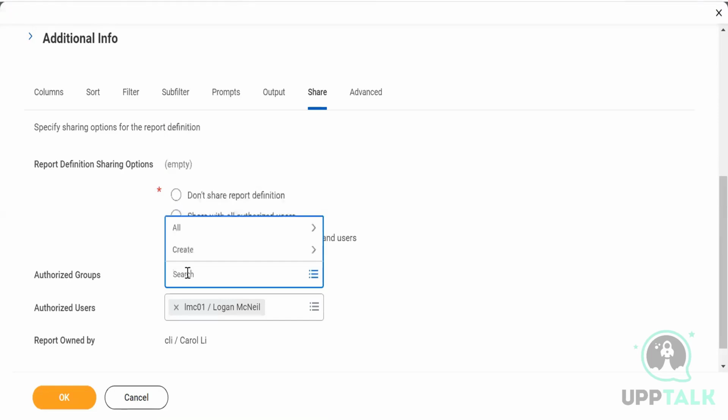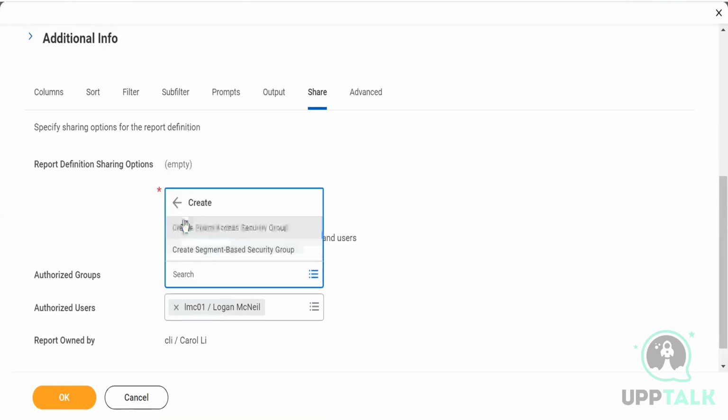One is your security group, and another is, you see this, create segment-based security group and Prism Access security group. So Prism Access security group is used in Prism. I'm not sure how many of you know, but Prism is the analytical platform of Workday. Are you aware of it? Anybody heard about it? Yes. So Prism is the analytical platform of Workday.